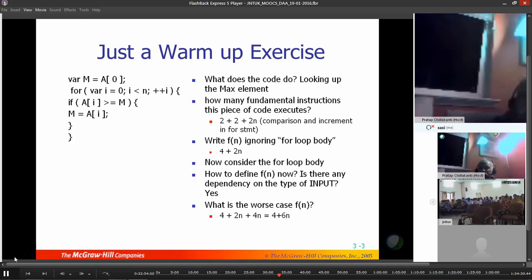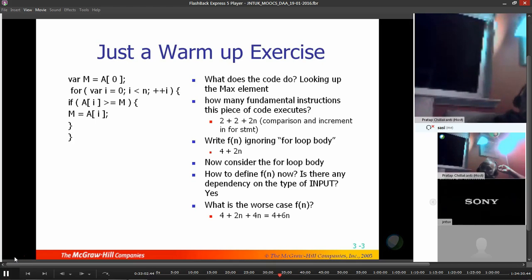If I do that in the reverse order, I may have to do it only once or 0 times. So it depends on the input size. The worst case is n, right? So that's how you come up with the worst case f(n) as 4 plus 2n plus 4n, because you have to do 4n times. Okay. Let me pause here.